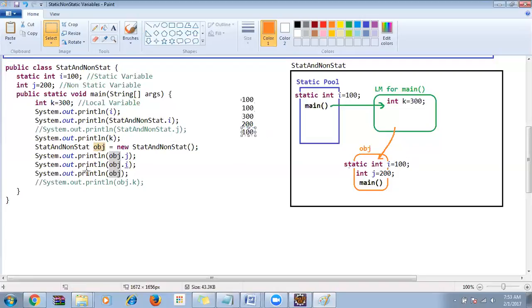Then printing obj will give me the address location, that is, in which address this object has been created. Every memory will have its own address, so the address of that object will be given for us. Then after that, the next step.